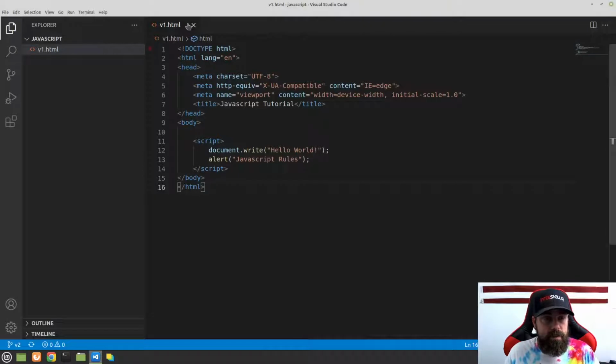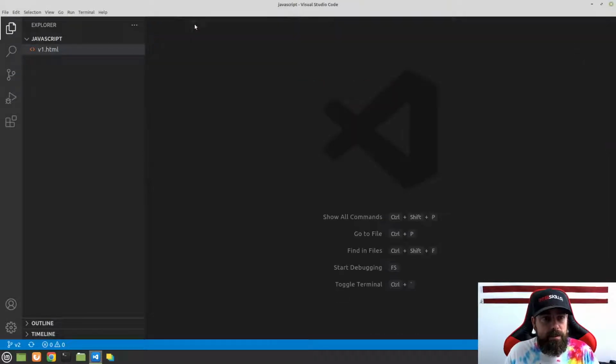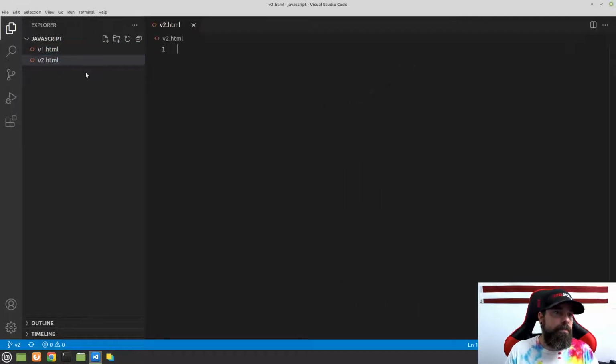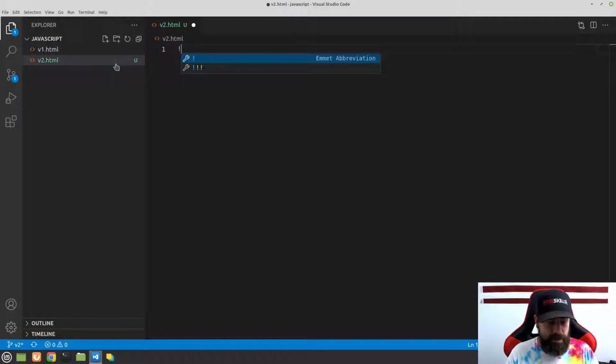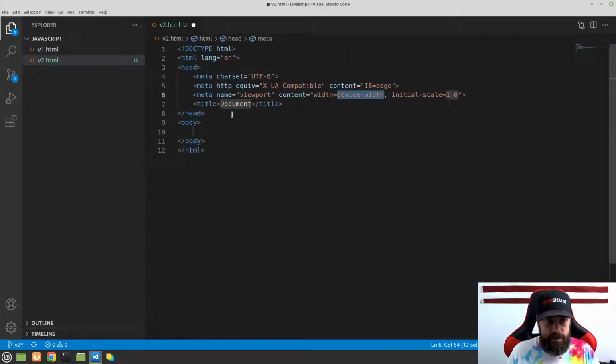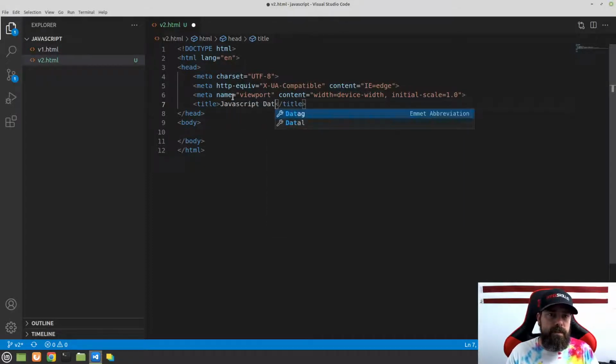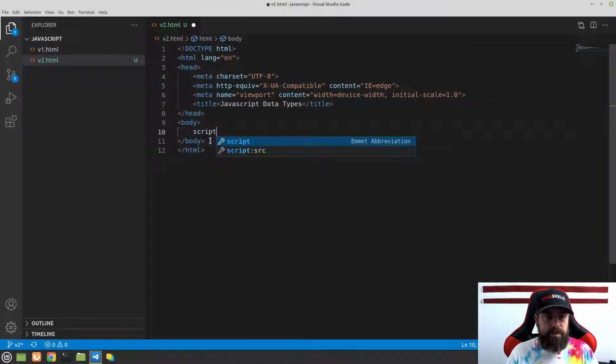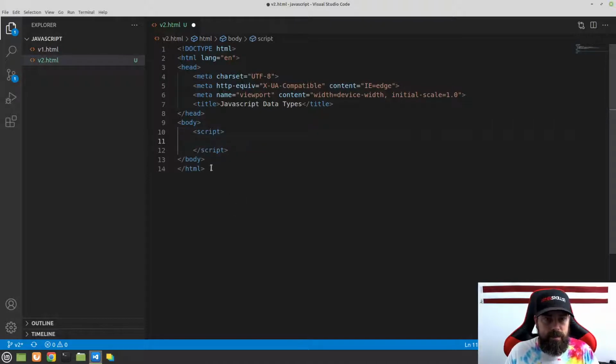So we had this v1.html. We can go ahead and close that down, and then we'll click new and add v2.html. Then I'm going to type an exclamation mark and hit tab to give me the HTML boilerplate here. Then for the title we'll put JavaScript data types. Down here in the body, I'm just going to give myself some script tags, and anything that I put in here will be run in the client's browser as JavaScript.